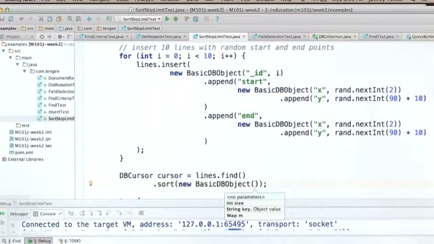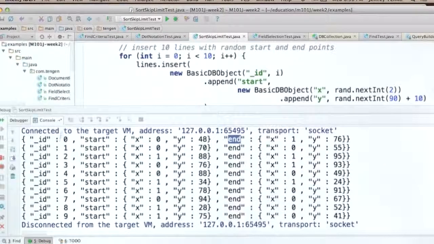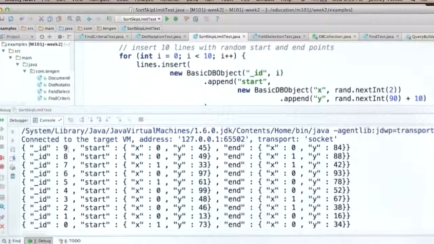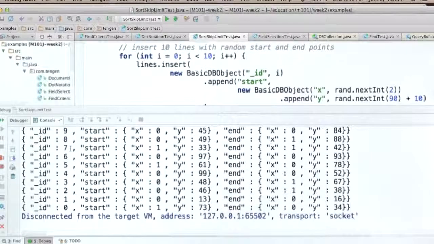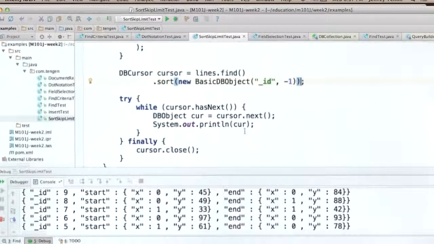So let's, for starters, sort on ID, but descending instead of ascending. So we'll say ID -1. And when we run it, we should see that the IDs are now sorted from the highest value to the lowest, from 9 to 0. So that's pretty straightforward.